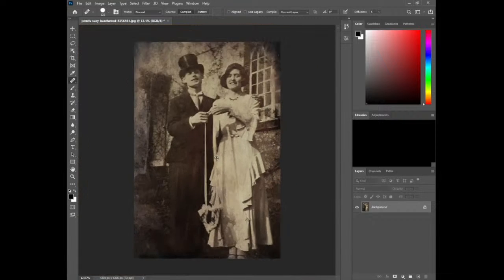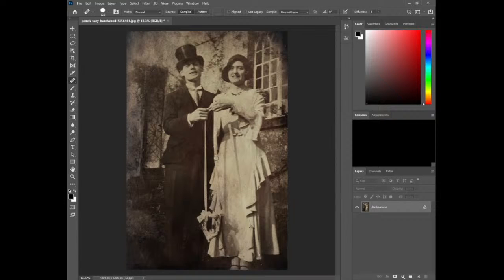All right, so now we've got that taken care of. So that handles most of the dirty spots and things like that. We got some pieces over here that we could go back and touch up, but since we're just doing this as an example, we're not going to do that.